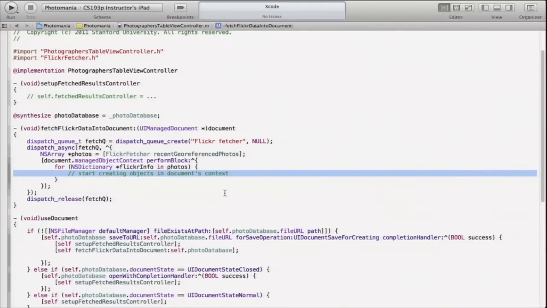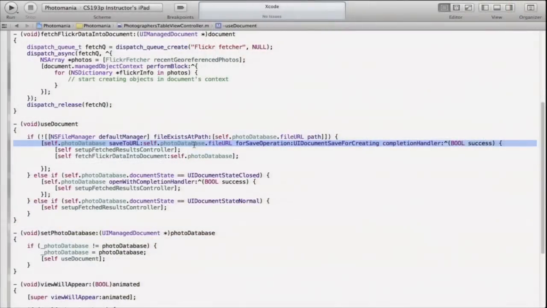Question? Why can't you see it, or you don't want to mess... It's not thread safe. The context is not thread safe. The question is, why can't I touch the context here? And the answer is because it's not thread safe. It can only be touched in the thread it was created in. So that's what perform block is going to do. It's going to make sure this block runs on that thread, whatever that thread is. In our case, it's the main thread because we created this UIManagedDocument right here on the main thread.